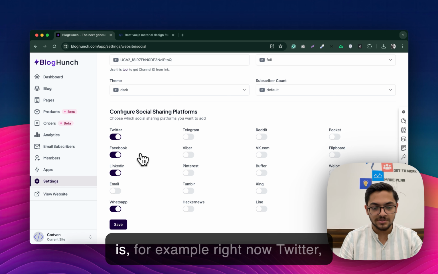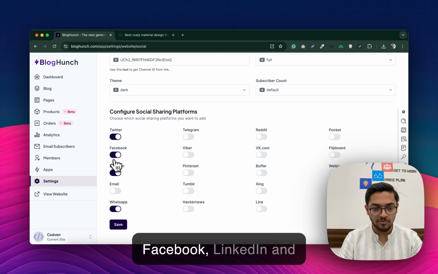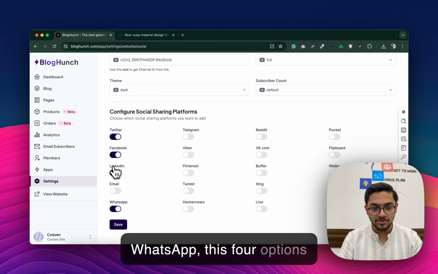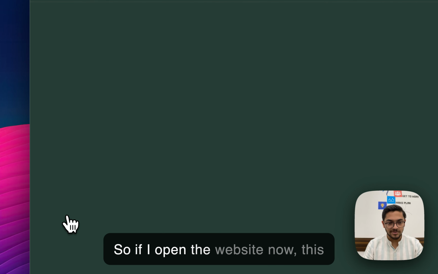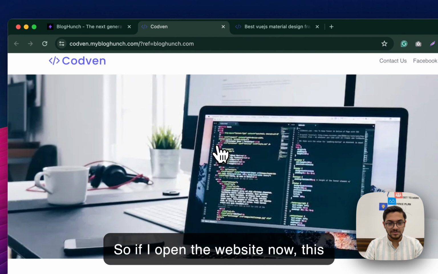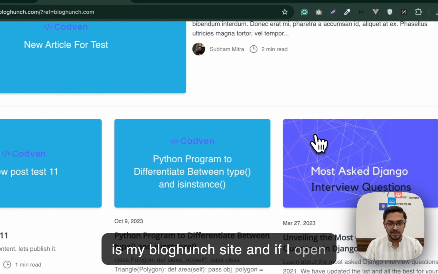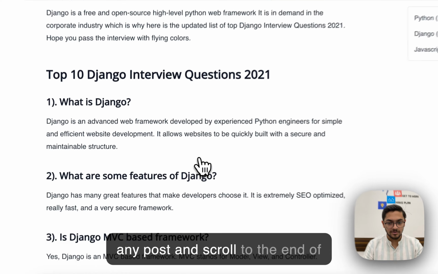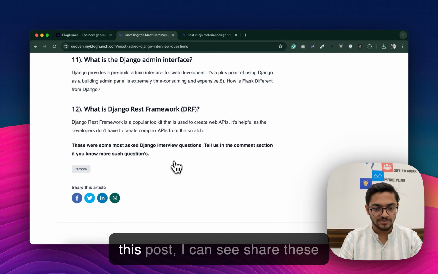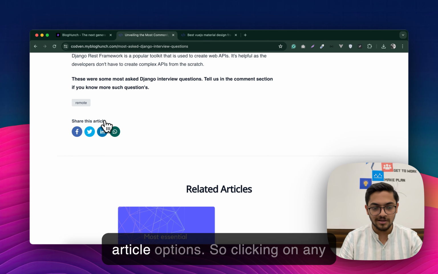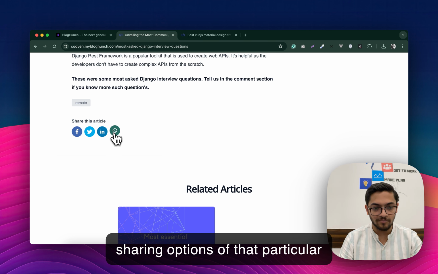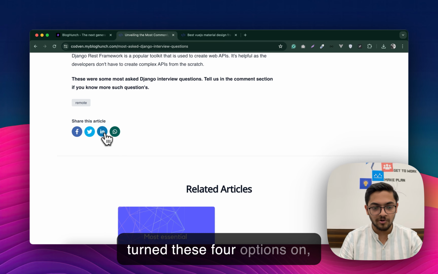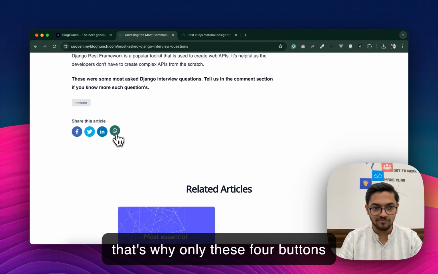And what it will do is, for example, right now, Twitter, Facebook, LinkedIn, and WhatsApp, these four options are turned on for this particular site. So if I open the website now, this is my blog site. And if I open any post and scroll to the end of this post, I can see share this article options. So clicking on any of these will redirect me to the sharing options of that particular platform. And just because I have turned these four options on, that's why only these four buttons are visible.